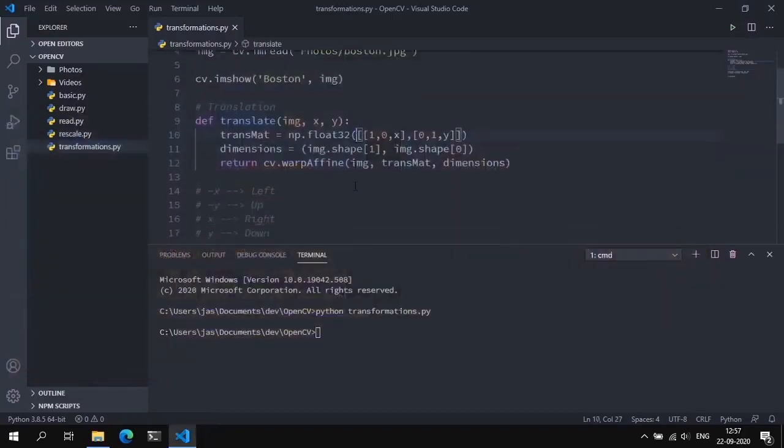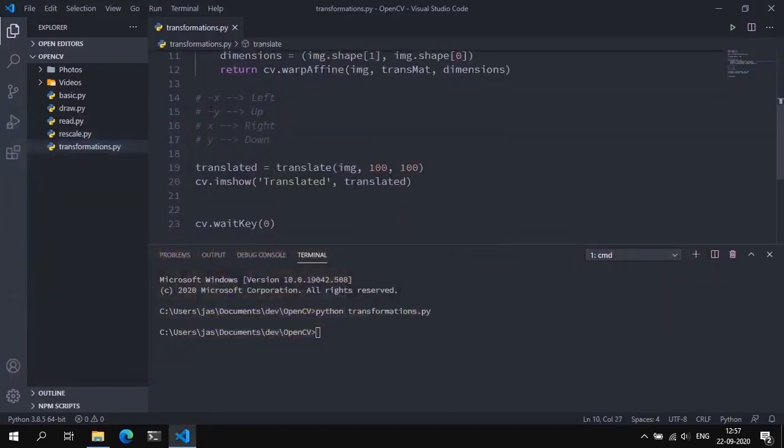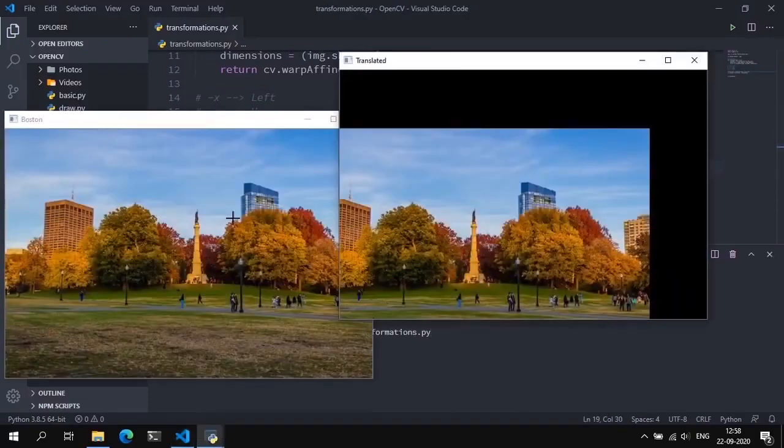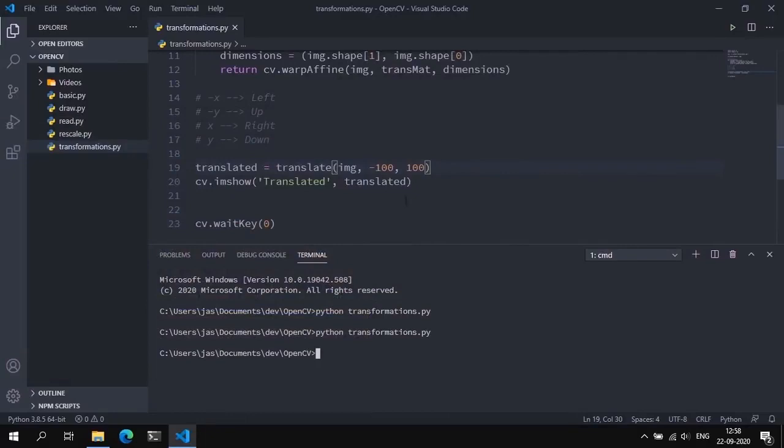So let's change that. Let's shift the image left by 100 pixels and down by 100 pixels. So we pass in negative values for x. And it moved to the left. Feel free to play around with these values as you see fit. Just know that negative x shifts it to the left, negative y shifts it up, positive x shifts it to the right, and positive y values shift it down.